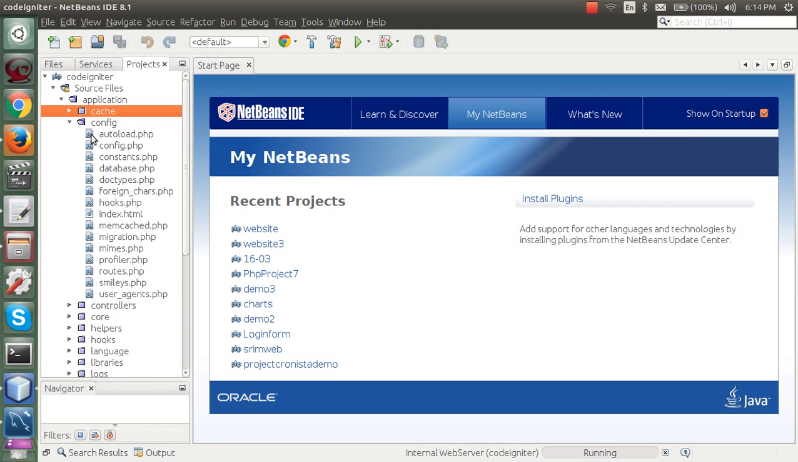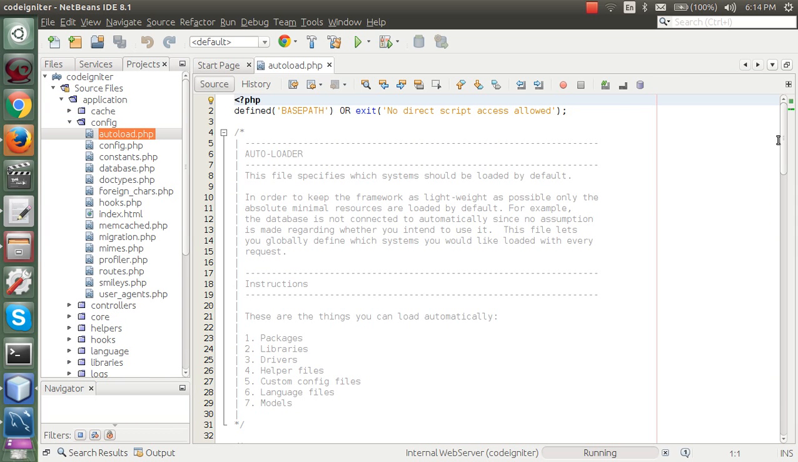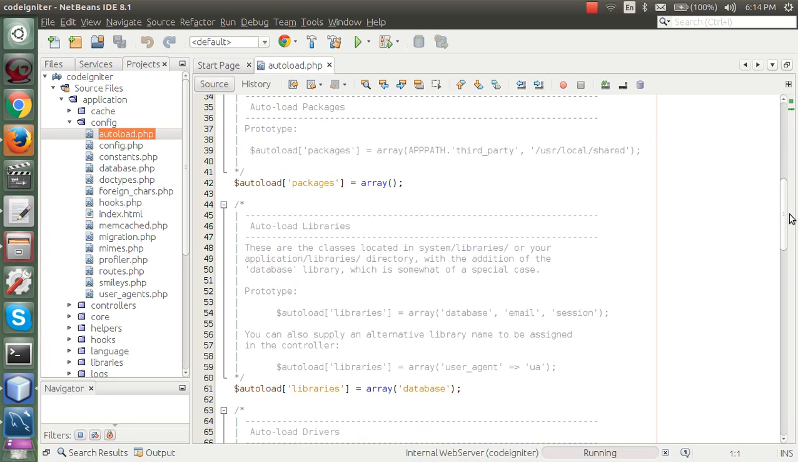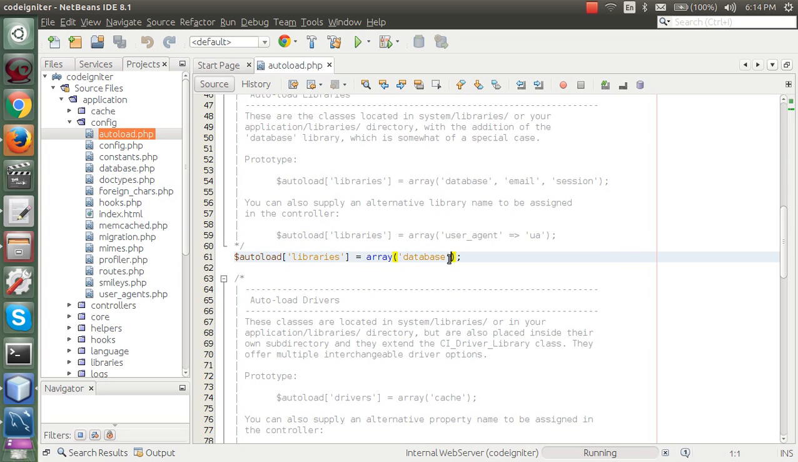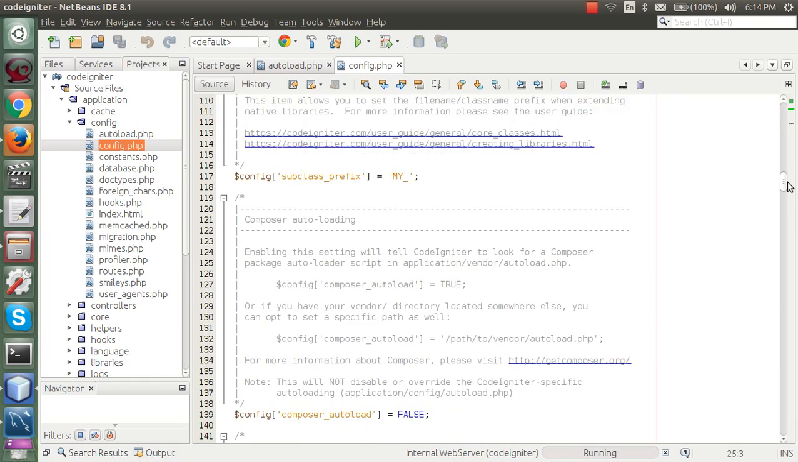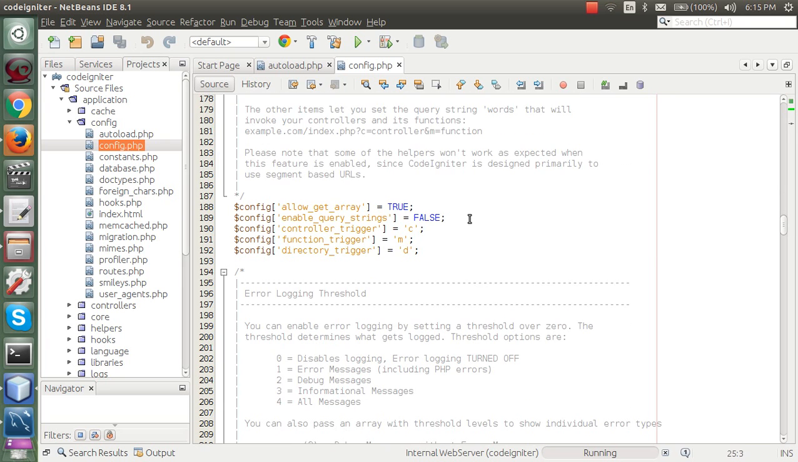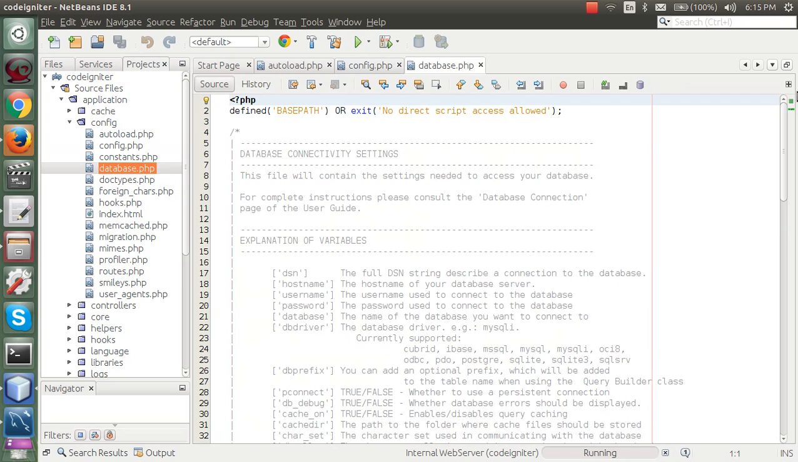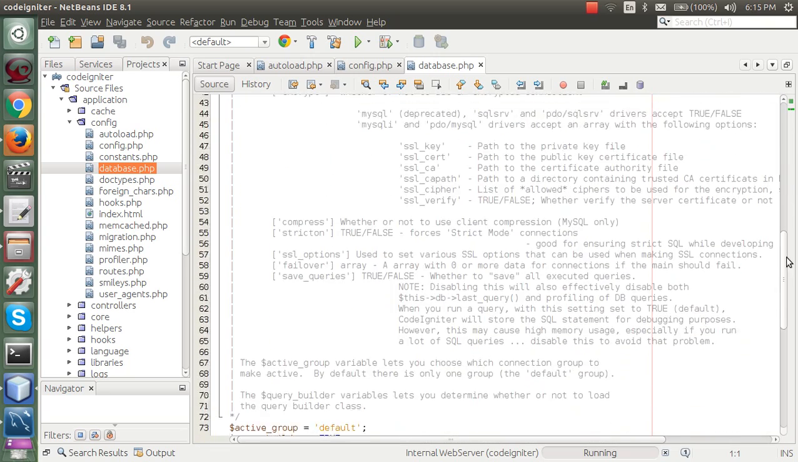In this we are going to change some of the config functions to database, and we are going to add form. And in config, we are going to give a base URL here.